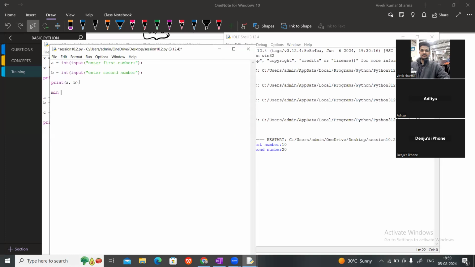Now min number equals to A if A less than B, else B. Okay. So whatever the minimum of A and B will be, that will be stored inside this min number variable. Now we can print this min number.